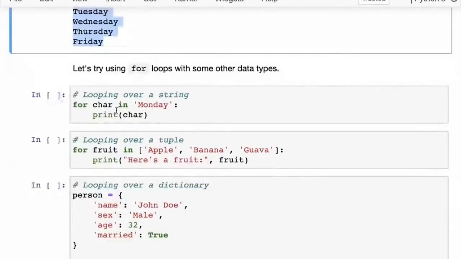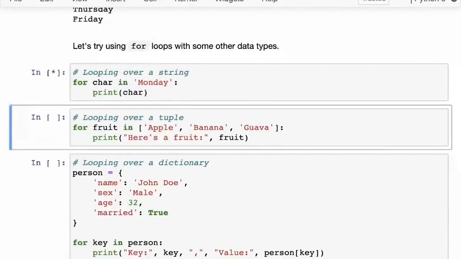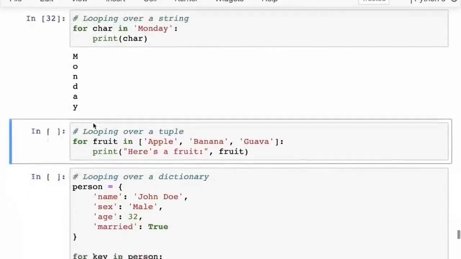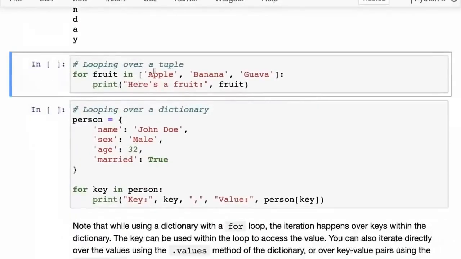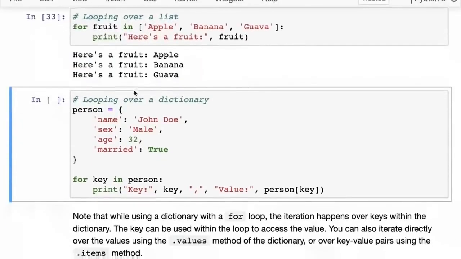And here are a couple more ways you can try this out. So we can actually loop over a string, and we can get back characters from the string. So for every character in the string, we print out the character. So here Monday becomes M-o-n-d-a-y. We can loop over a tuple or a list. This is more of a list than a tuple. So here we are going to loop over the list apple, banana, guava, and then we are going to print it out saying here's a fruit. So here's a fruit, apple, banana, and guava.